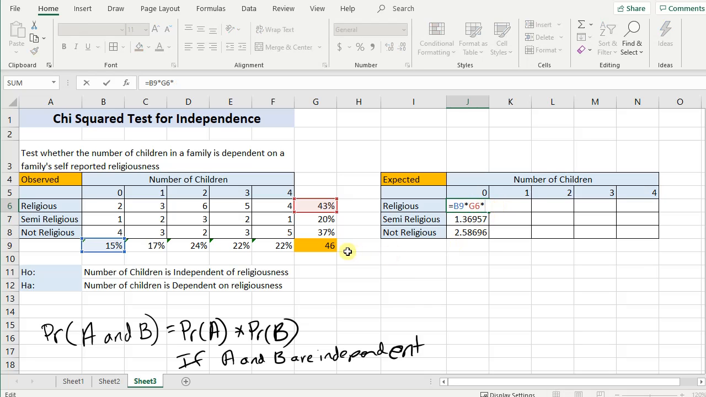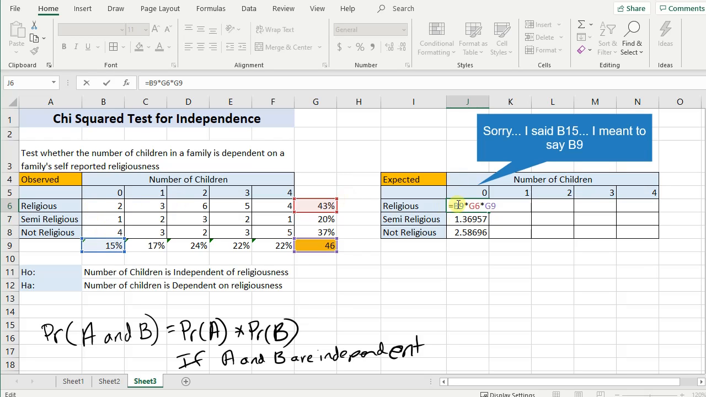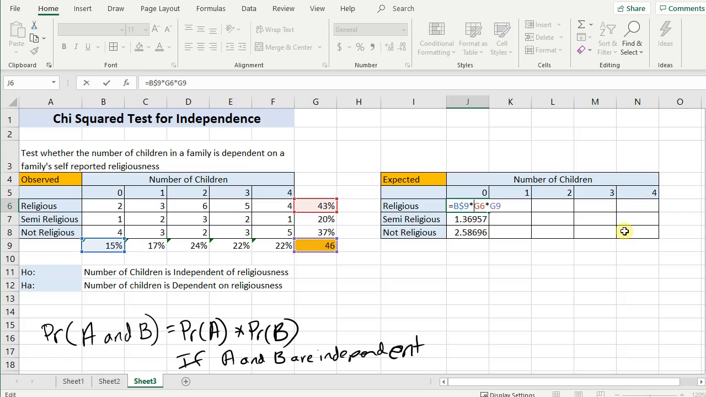So instead of doing 46, let me do this. So what we need to do is we need to lock certain things as we're going. You can just keep on doing it the way I was just doing it. But if you lock, okay, so for this row, we always want it to be this B15, right? So if I were to scroll down, I want it to always be B15. So I need to lock that 9. Okay. Then I want this number to go down, so I need to only lock the G. And then the G and the 9 need to get locked. Okay, so this $ locks it.